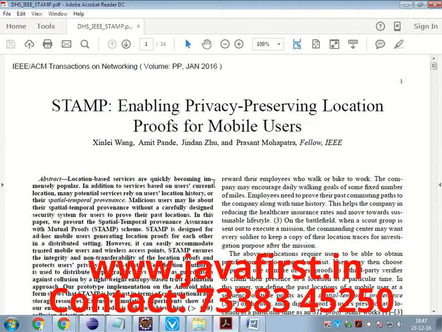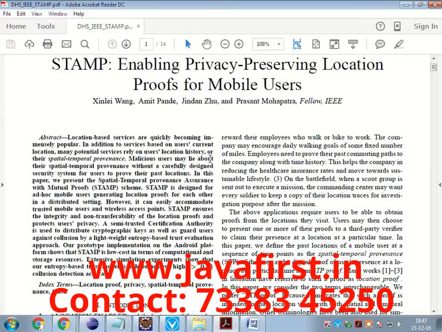Today we are going to discuss a topic called STAMP, enabling privacy preserving location proofs for mobile users. Let's see what exactly that paper is all about.